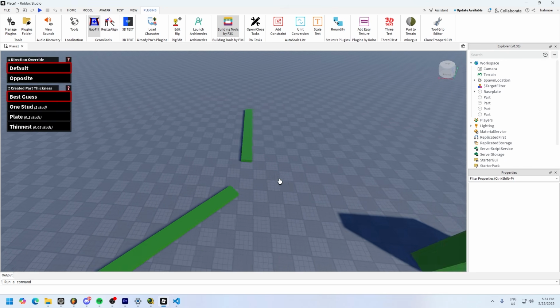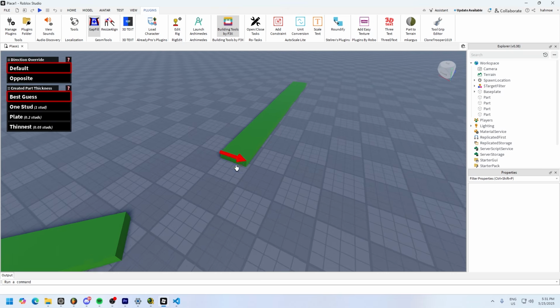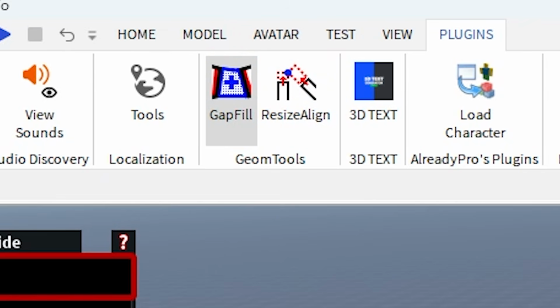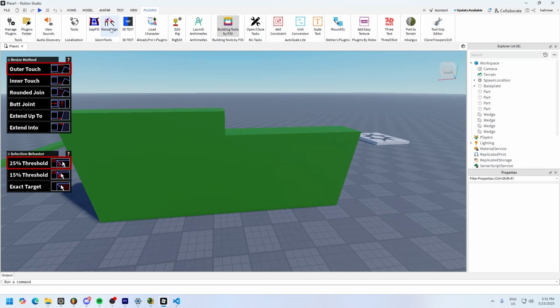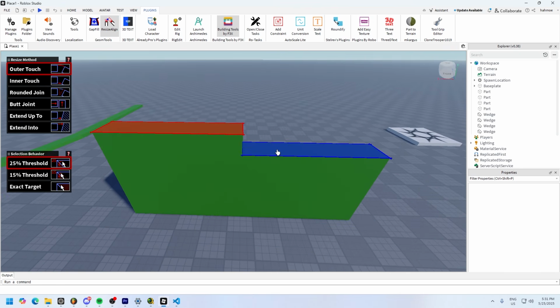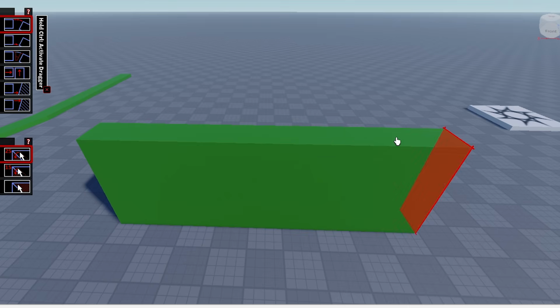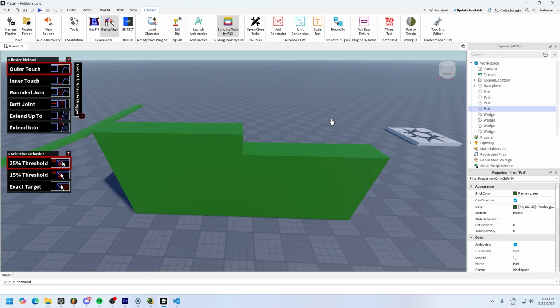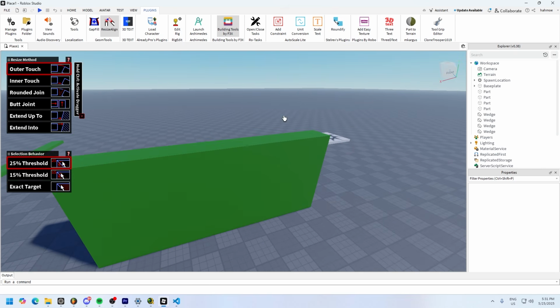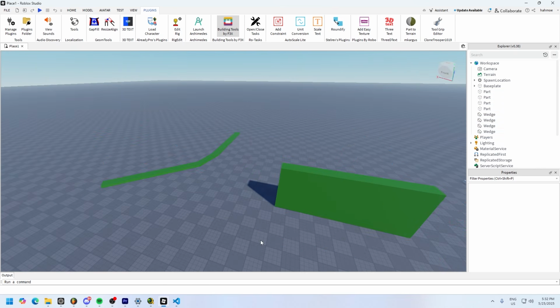For example, GapFill is going to help you to basically fill in a gap between two parts, and ResizeAlign is going to help you to basically make two parts the same size, because it can be very annoying to have these two parts that you just cannot connect, or you can't really get them to combine with each other, if you know what I'm saying. So it is a very helpful plugin that I highly recommend. So without further ado, let's go to the second one.